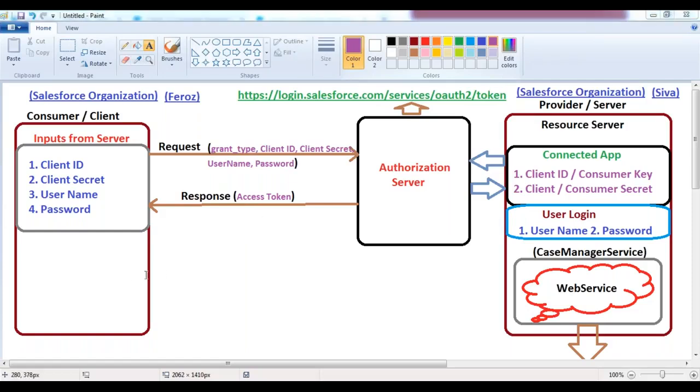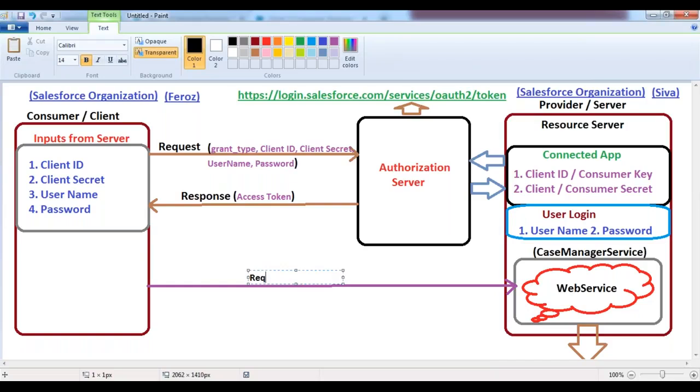Now we are going to access that actual resource by making a request. Here we have to specify the request.